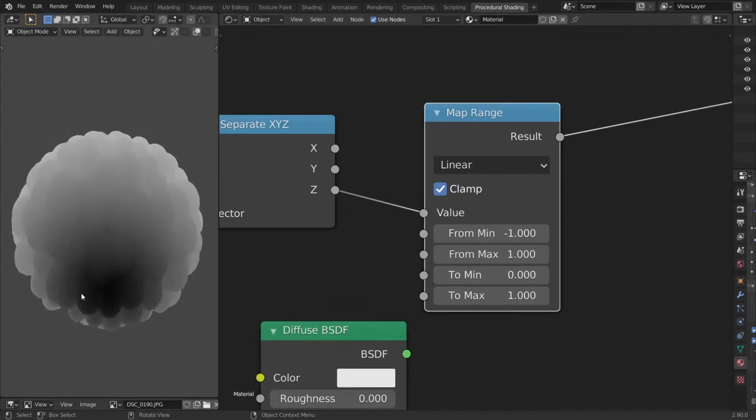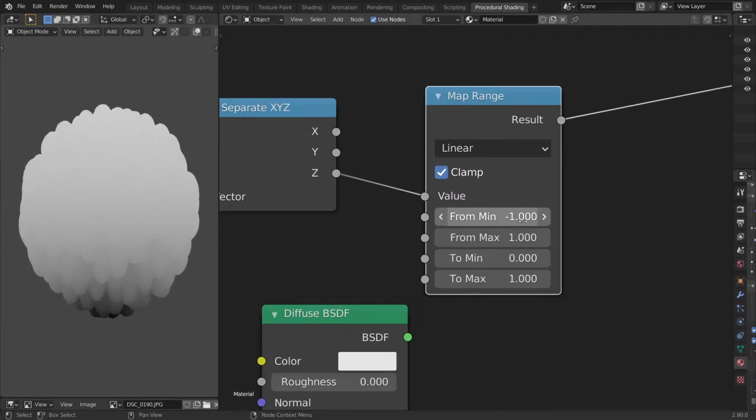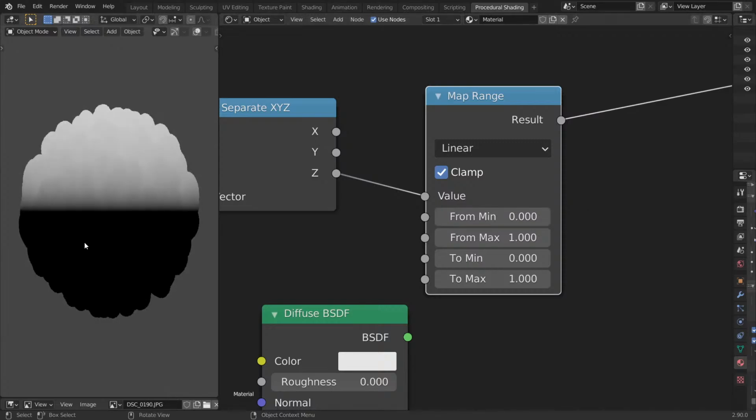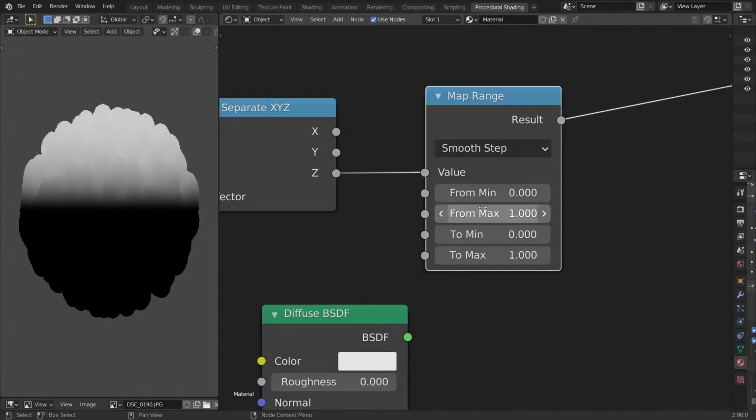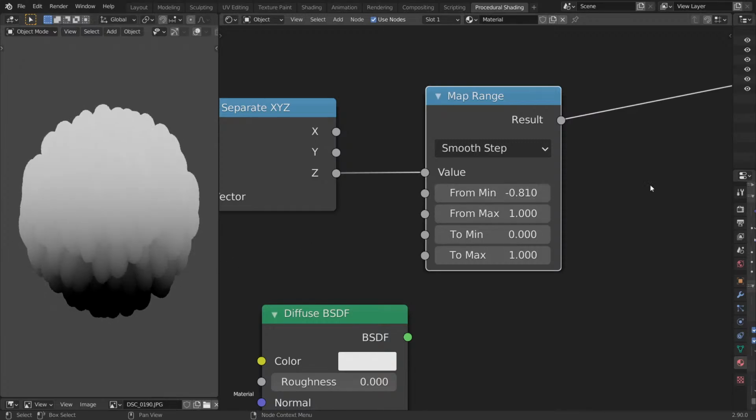So look at this, the black is in the bottom, white is on the top, right? So if you want it to go from 0 to 1 to 0 to 1, it does, and it clamps, so nothing changes here basically. We can change this to smooth step, and we can bring this down a bit, like around there, about even a little bit down there.